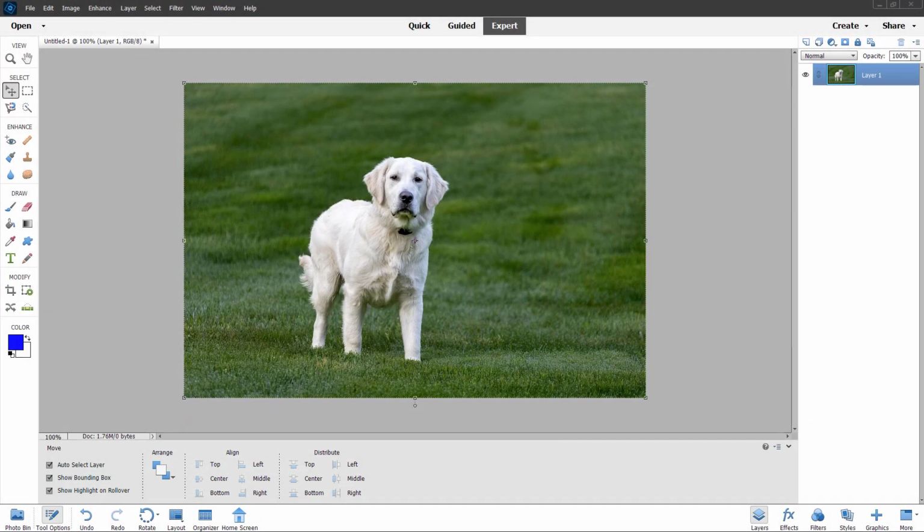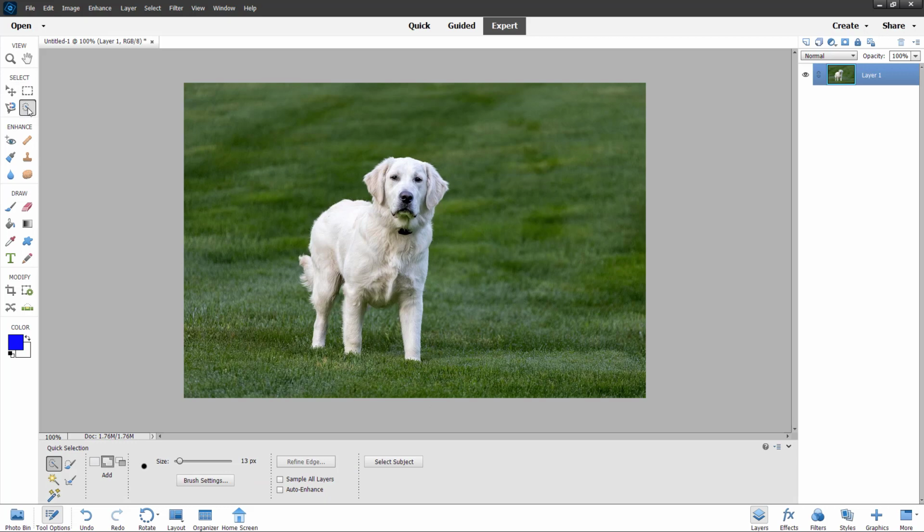So now let's see how we can work around with the quick selection tool inside of Adobe Photoshop Elements. To access the quick selection tools, you need to go over here onto the expert mode, and over here, this is the quick selection tool. There are various quick selection tools, and the first one that is selected is the quick selection tool. If I click and drag right here, you can see that it quickly detects the contrast and helps you select an object, just like this.